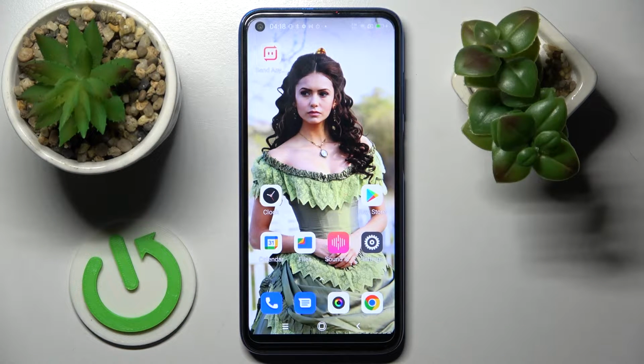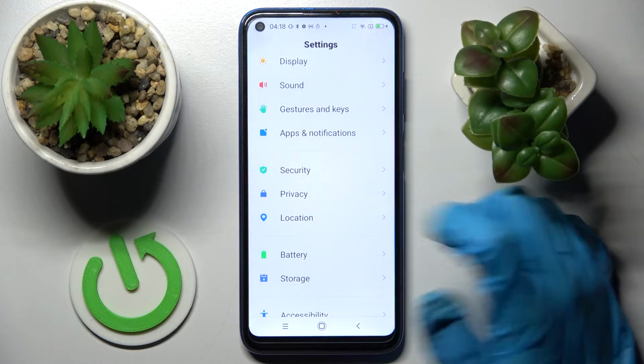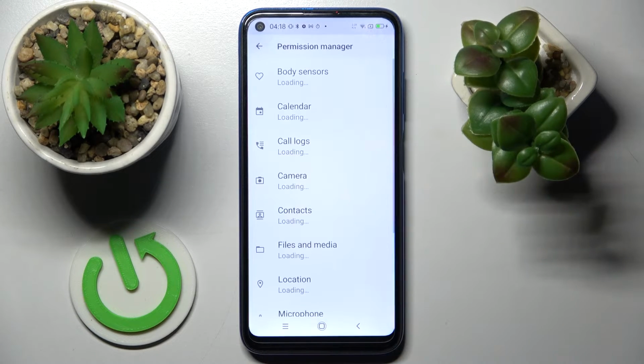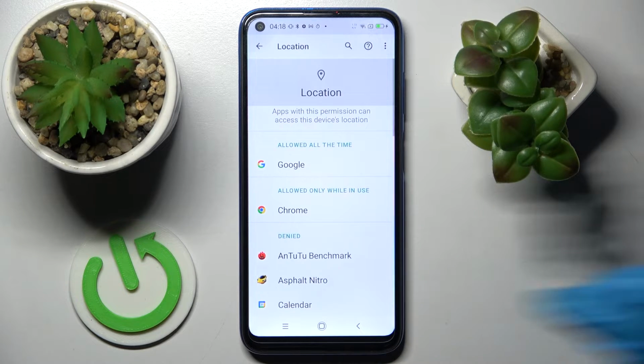In front of me is Blackview A90, and today I would like to show you how you can manage apps permissions on this Blackview. Firstly, go into Settings, choose Privacy and click on Permission Manager. Following that, just access one of your device's features like Location and pick an app.